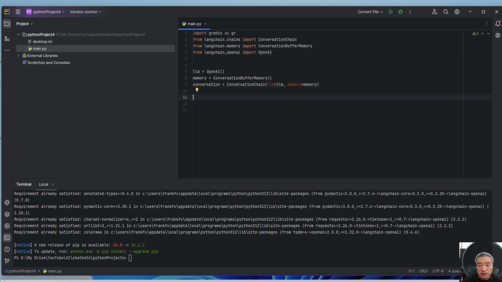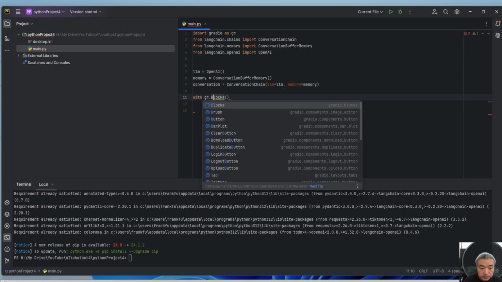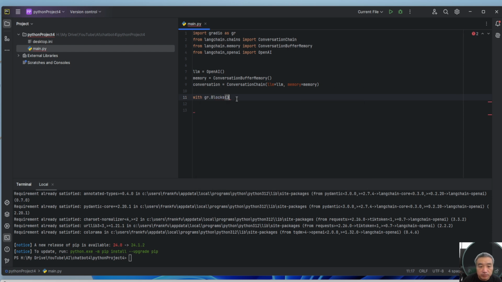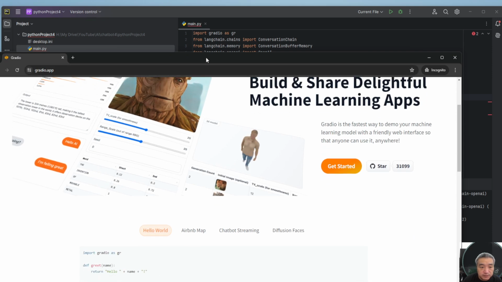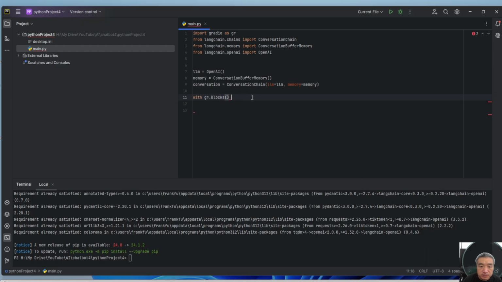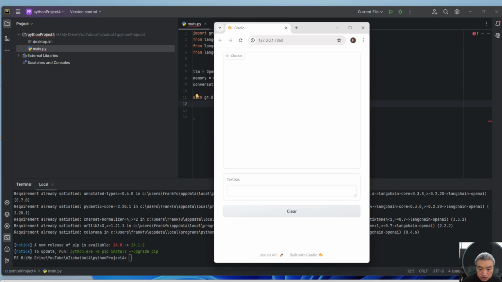Next one, we need to create some UI. So we need to create the blocks, with uppercase. You can take a look at the library documentation for this, why you need to do this and how to do this. As a demo, inside of this block, I will create a chat box. I will create a text box. The text box is something like over here, so I call it a chat box.